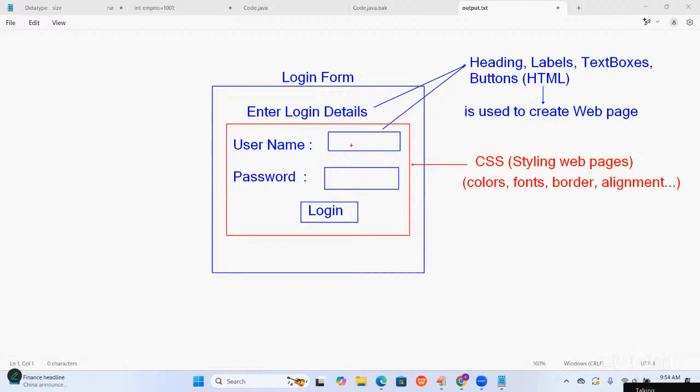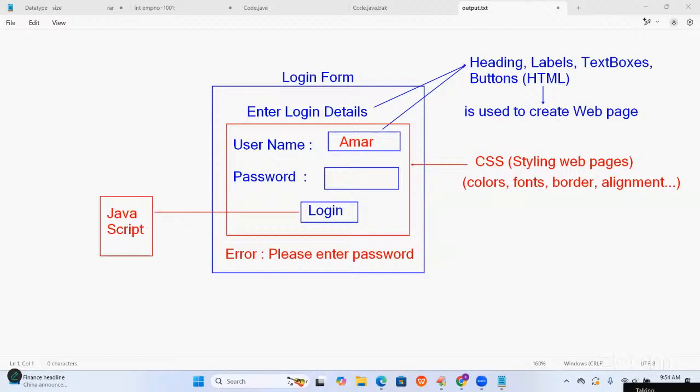Suppose I have entered username, but I'm not entering the password. Whenever I click on login button, automatically you will get one error message. What is that? Please enter password. Who will give that message? JavaScript will give that message. JavaScript is a program. When you click on this one, who will give this message? JavaScript.